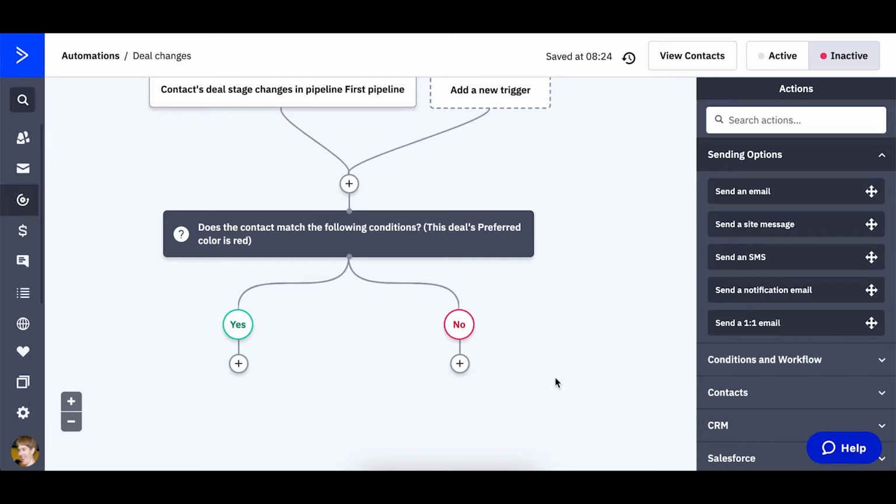So, if I go through the automation with my butterfly deal and then another contact with the Caterpillar deal goes through the automation, they're going to go down different branches depending on the actual custom deal field value set for each of those deals. This is really powerful. I hope you like it. We're really excited to have this out into the wild and to have everyone using this now.